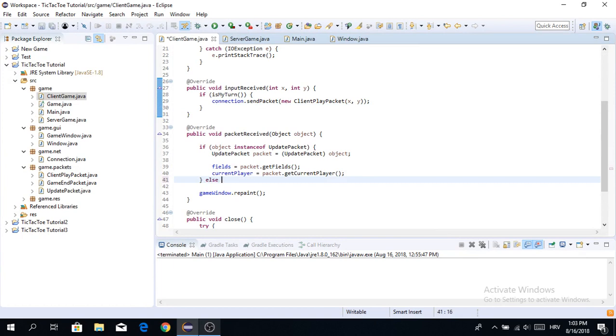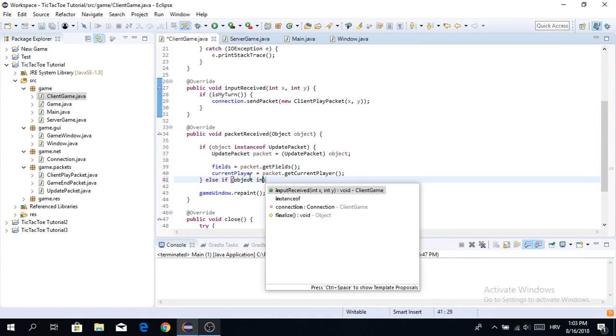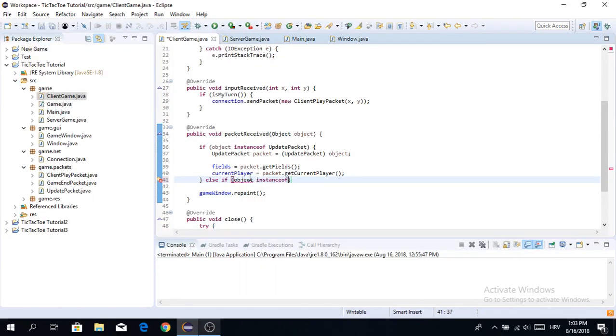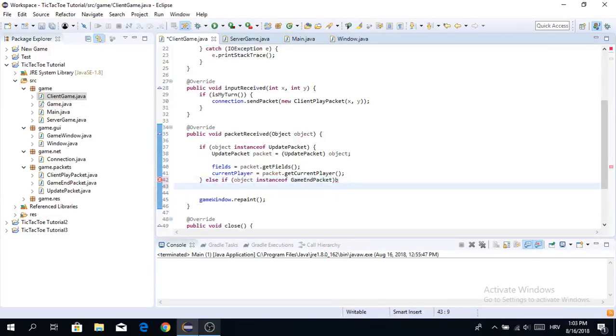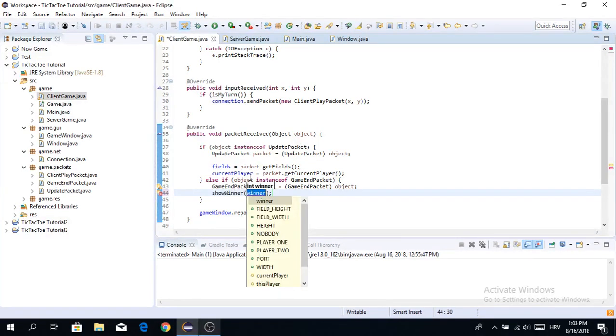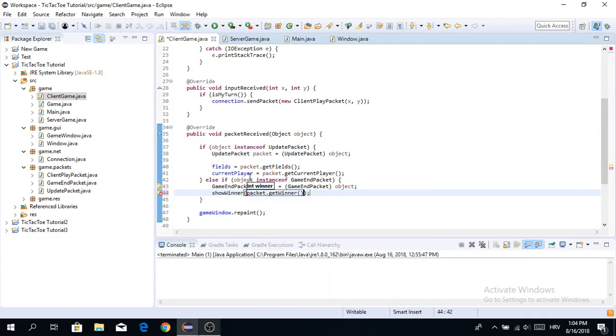So here we're gonna use else if object is an instance of GameEndPacket. We're just gonna get that GameEndPacket. So GameEndPacket is equal to the GameEndPacket object, and now we're just gonna showWinner and packet.getWinner. That should be it. Let's check it out.